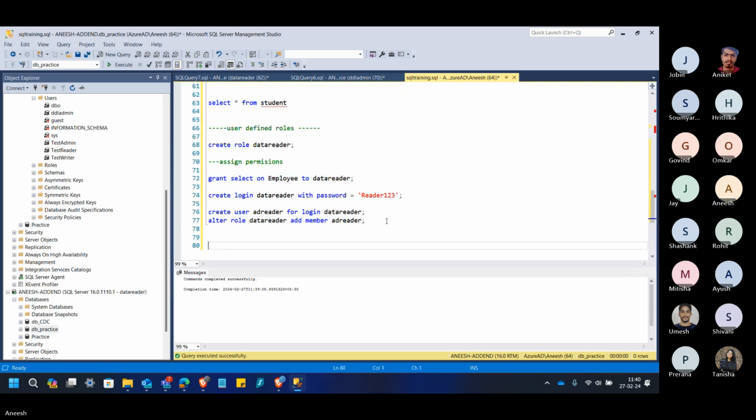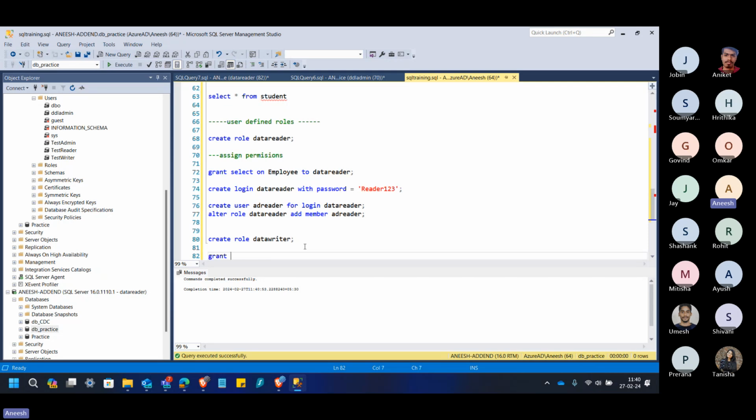Now let's go to another role, which is the data writer role. And for the data writer, we can only insert the data. And for that, I can grant the permission. First, we need to create a role. So let's create a role as data writer. This role needs to be created in your database only. You can create this role. Then you can grant the required permissions. So I can grant insert permission.